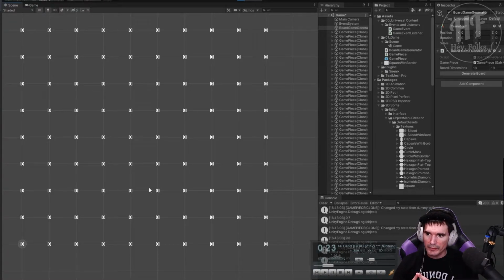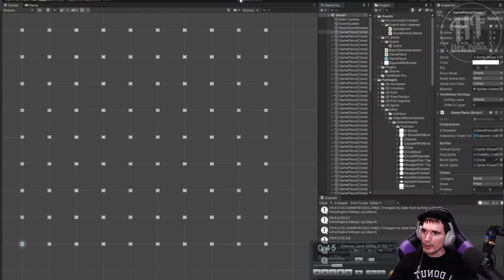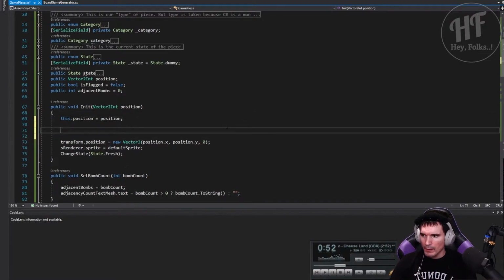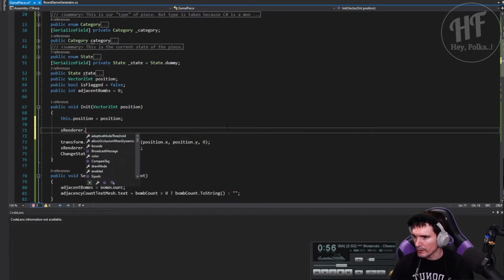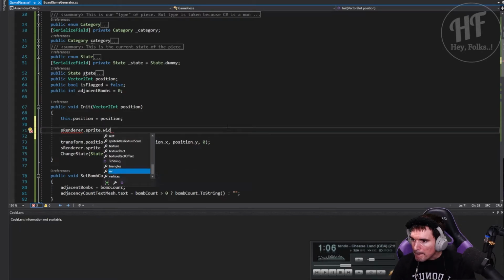It means that we need to actually adjust the... Well, no, because when we get to adding the bombs, then that'll be fine. So now, we need to figure out dynamically the space between each of these pieces. In theory, it should be the width of the sprite times the scale. So we're going to try that real quick. It's been a while since I've tried that, so let's see here. srenderer.sprite.width. That's in pixels. Is it bounds?